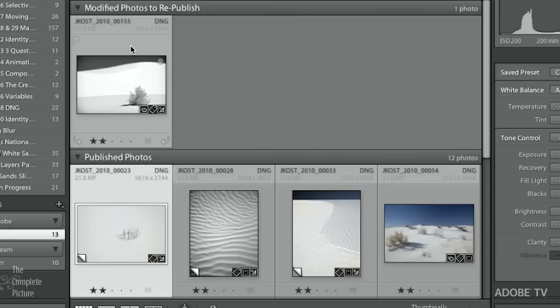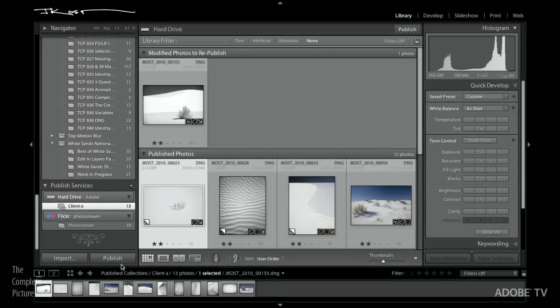If my client told me to fix pictures A, B, and C, and I've made changes to them, my published collection will know about those changes, and all I need to do is click publish in order to update that folder of images so that I can send them off to my client again. So that was quick.